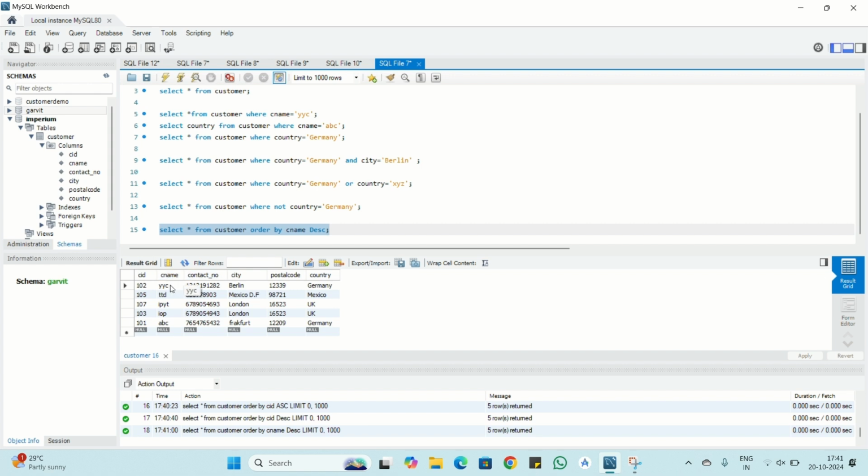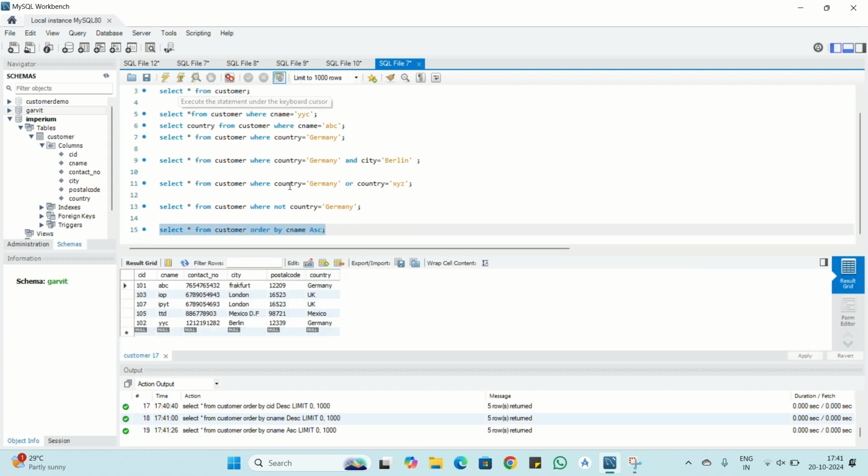As you can see, it has given the descending order, as Y is the last letter in the alphabet. It has given Y first, and as A is the first letter, A is at the bottom because it is in descending order. If you do it ascending, it will be reversed. So this is the basic WHERE statement, the logic of AND, OR and NOT, and the ORDER BY statement.